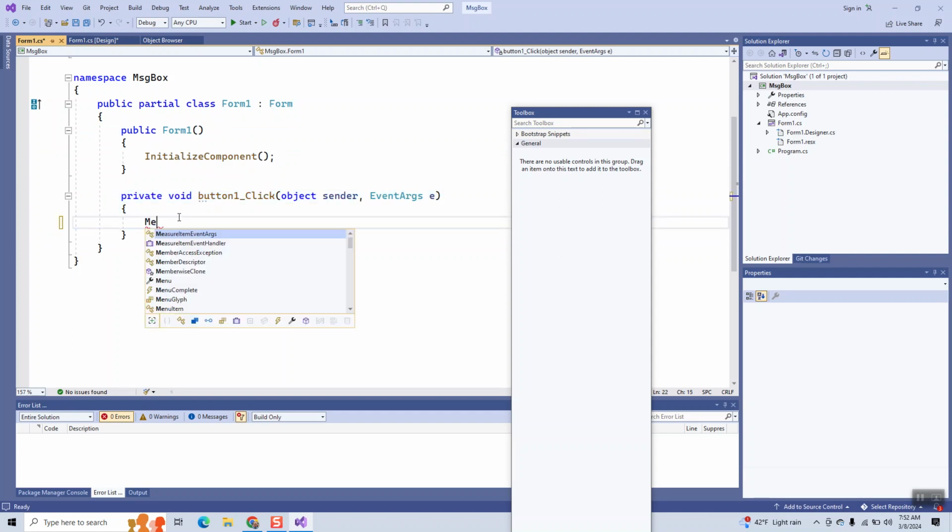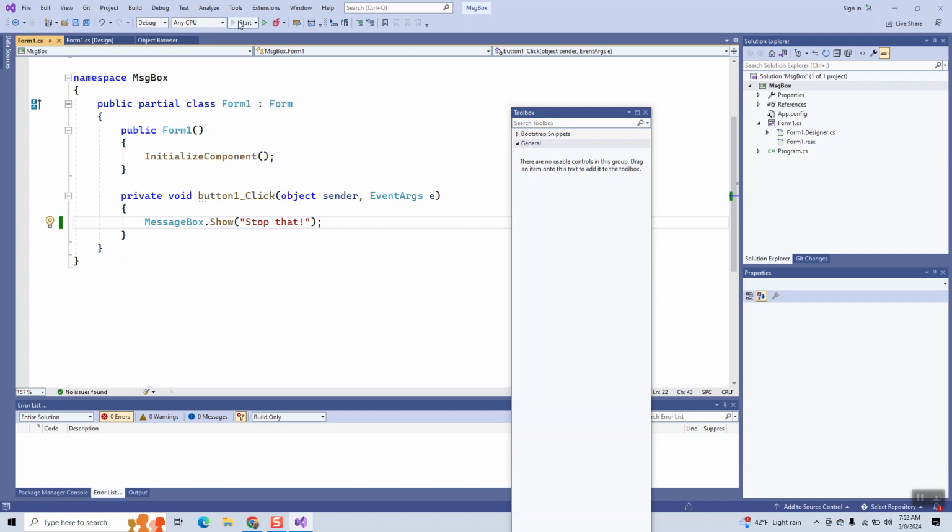Now, to get a message box to pop up, all I have to do is say MessageBox.Show. Semicolon, right? Statements end with semicolons. There we go.